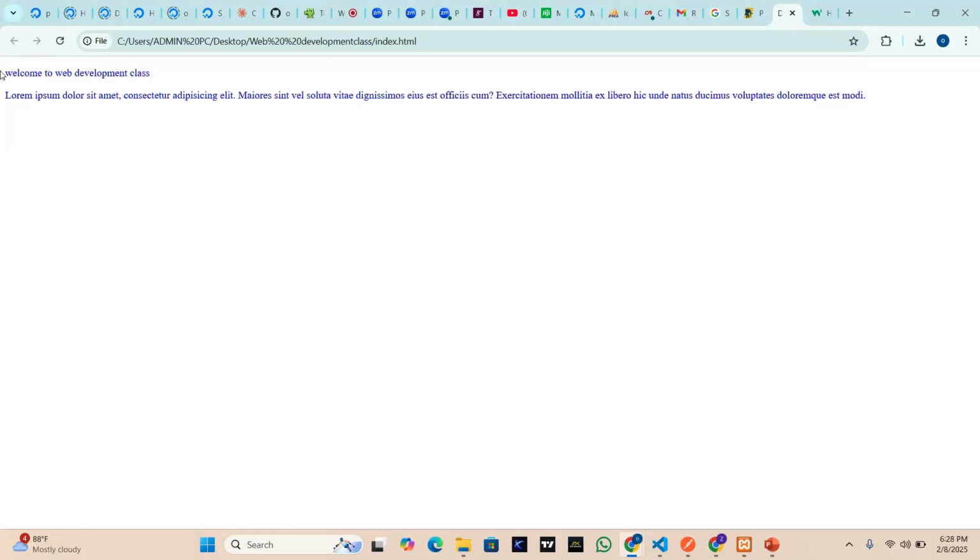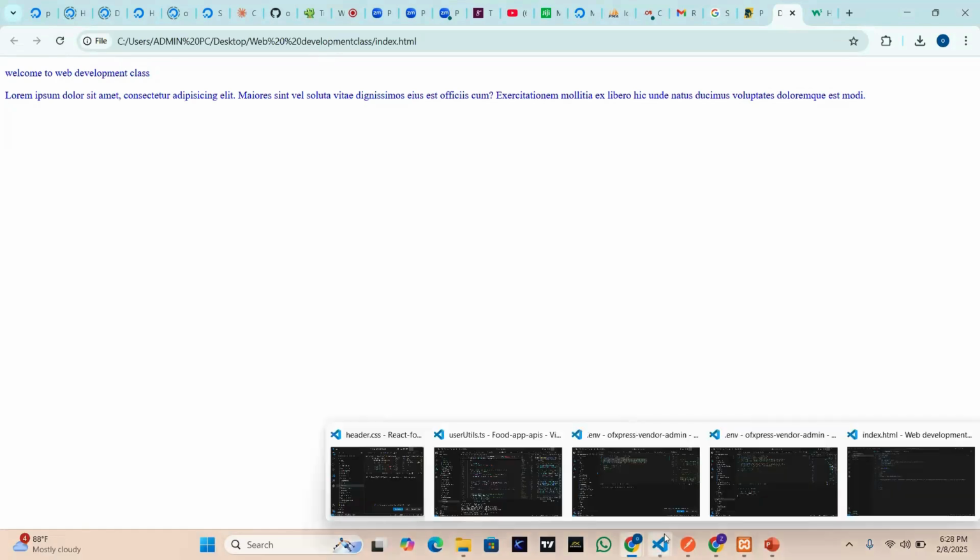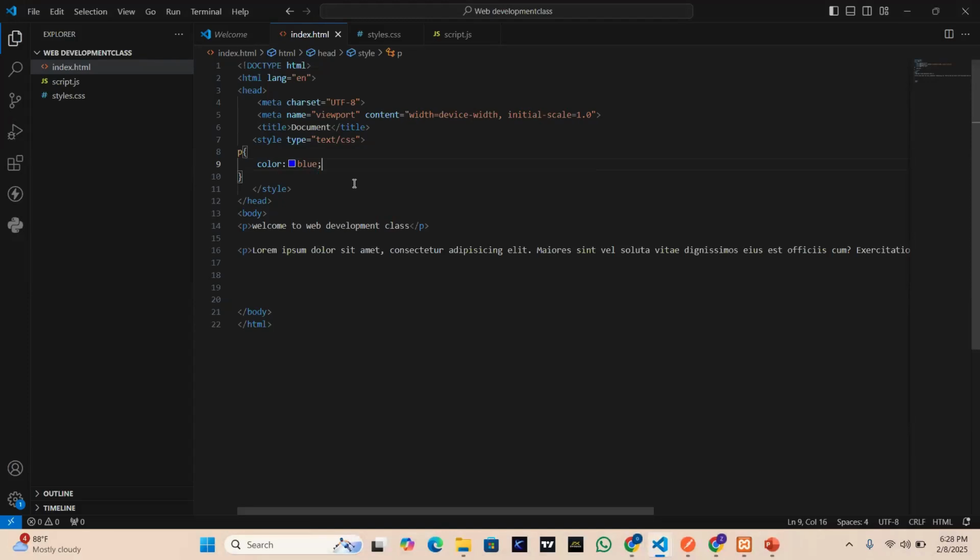Now, why this other one is also blue, this welcome to the web development class, is because I'm applying the style, the color in this case, to the tag directly, the p tag. So anywhere you have p tag in this entire code on this particular page, this color blue will affect it. And that is why in CSS we have what we call CSS selectors. You don't necessarily want to apply a particular style to all the tags. So you want to make use of your CSS selectors, which basically is classes and IDs.